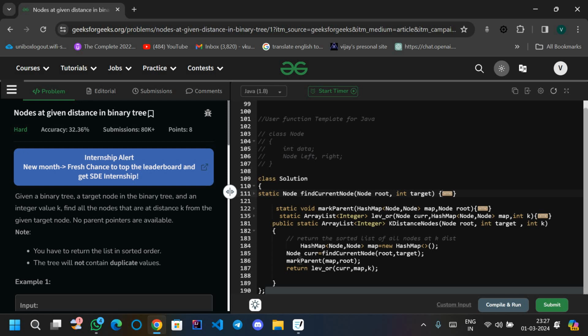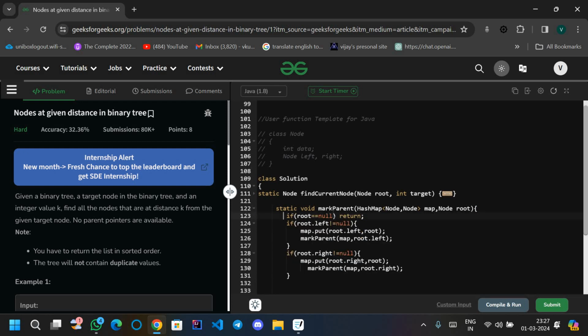After that, mark parent. As I said, mark parent means store the parent element of the node. So this is the mark parent function. Simply traverse this tree.